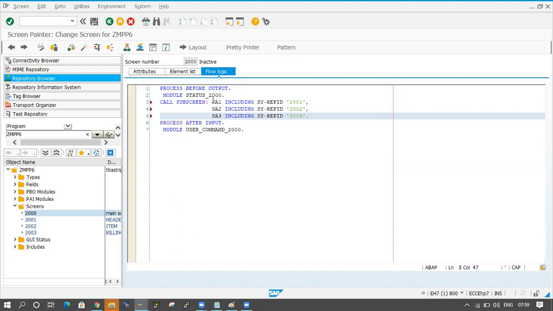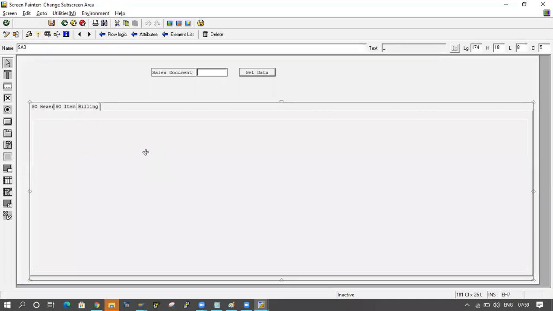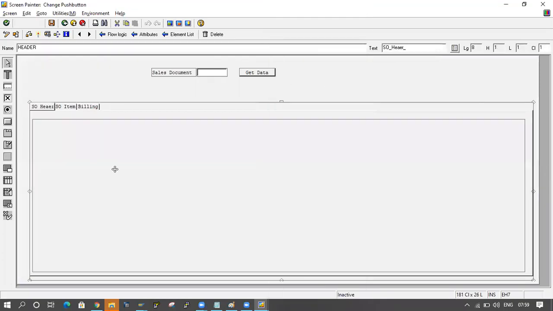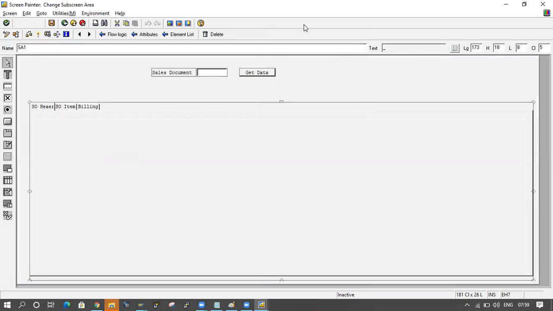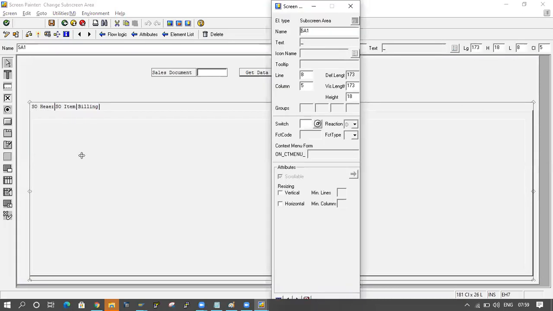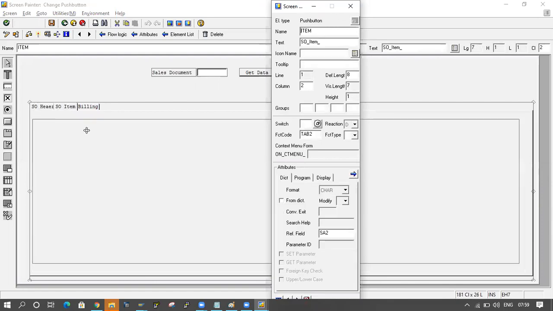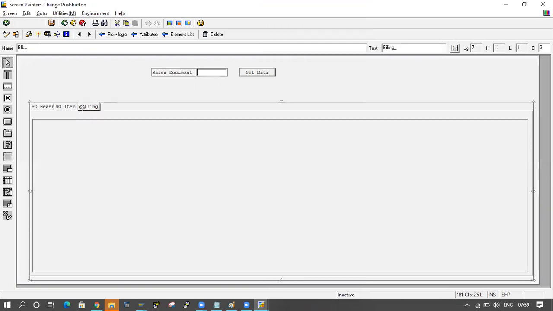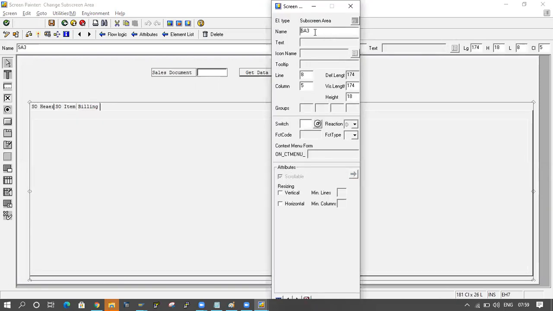So SA1 means subscreen area 1. In the layout, what is the subscreen SA1 here? So this is the SA1. Okay, SA1 is available in the SO header. And I am double clicking on the SO item. So if you double click on SO item, the subscreen area SA2 is coming. For the billing, subscreen area SA3 is coming.